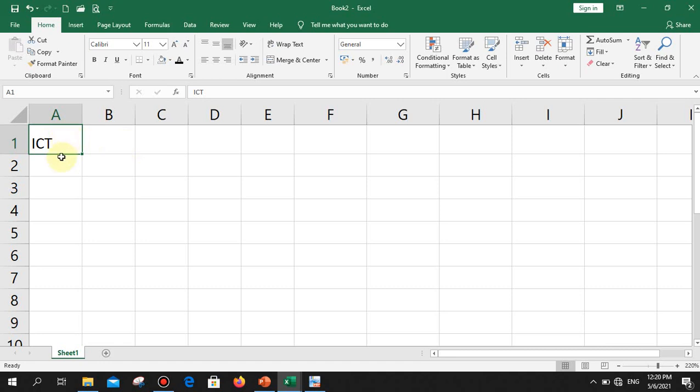Next we will see how we can align text within a cell. For that purpose you can use this alignment button. This is align left, which is already active. Then this is center and this is align right. So you can align any text that you want within a cell.